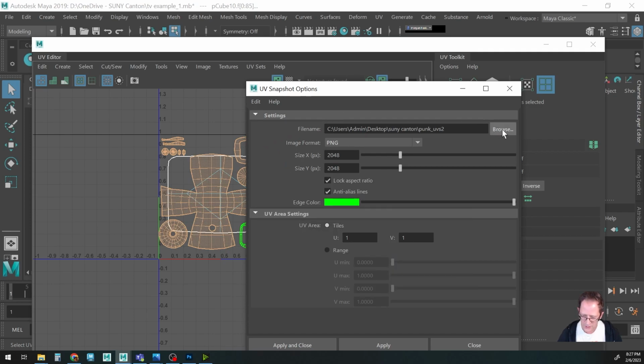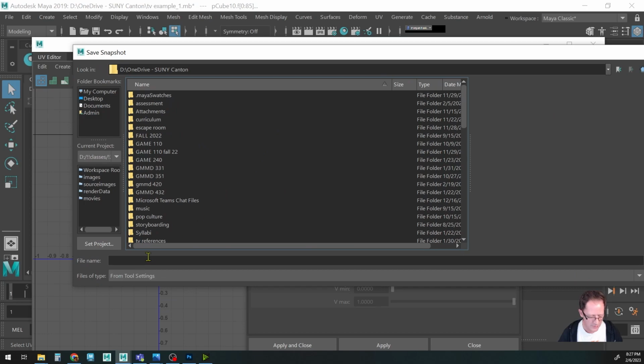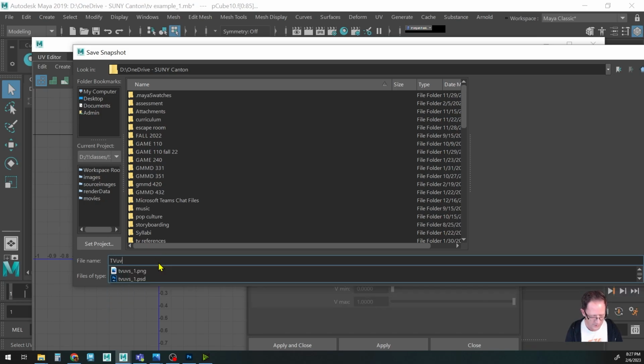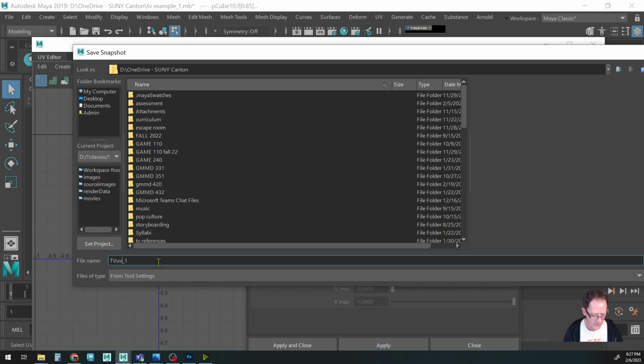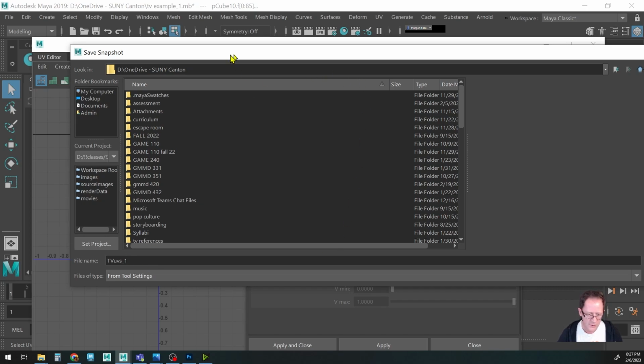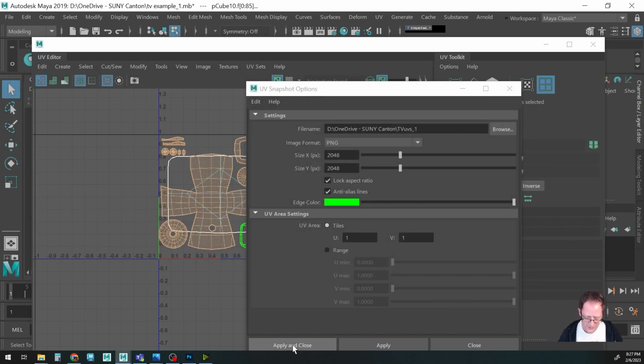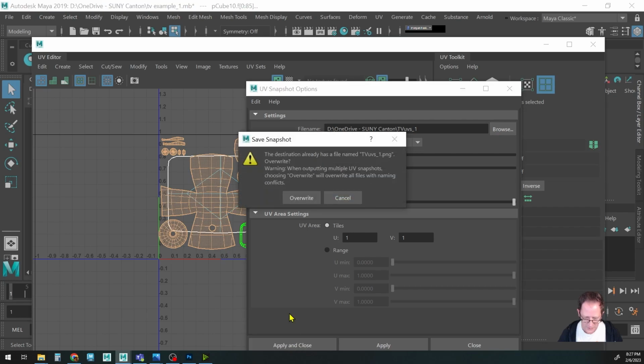And with that, then we go to browse. And we're going to find out where we're going to put it. I'm going to my OneDrive. And then I'm going to put in here TV UVs underscore 1. I don't put in .png because it won't save that way. You'll get a little error. And then I click save. And then I click apply and close. And that's when it actually saves it.